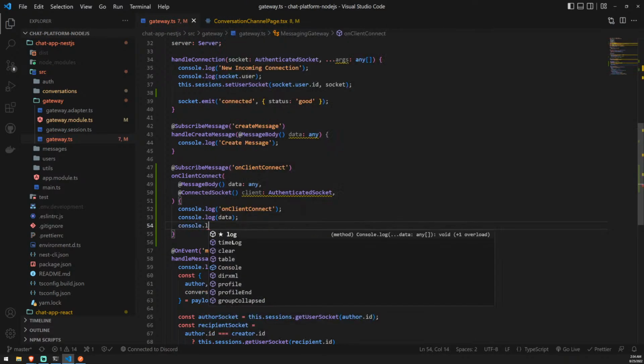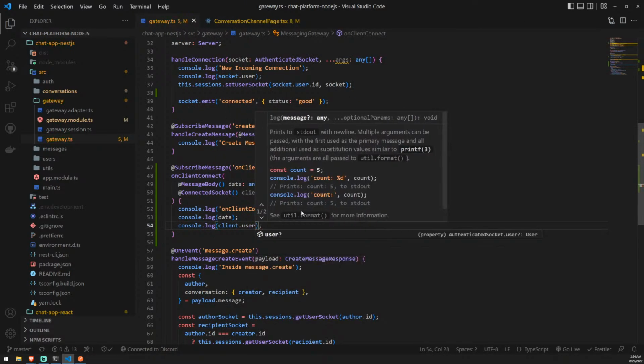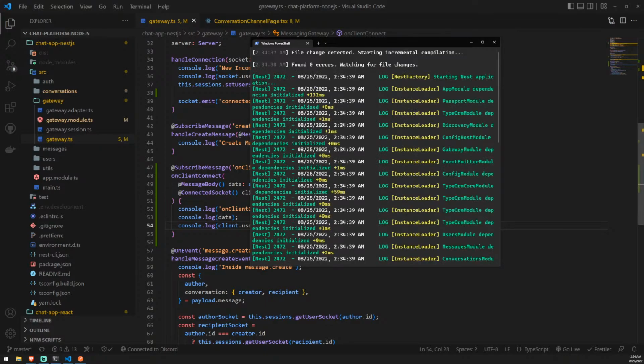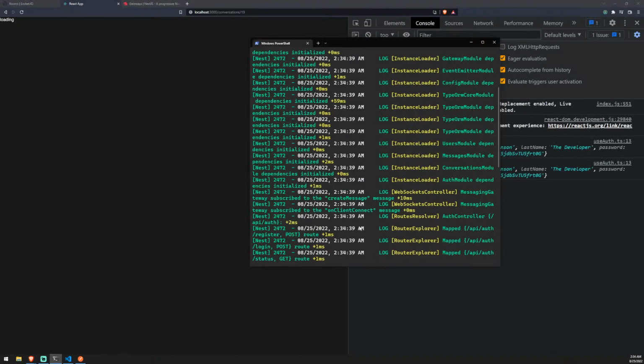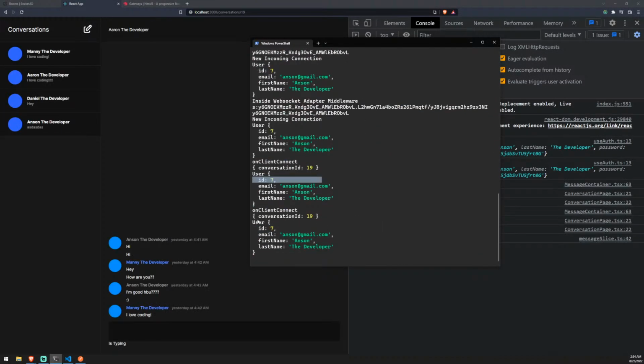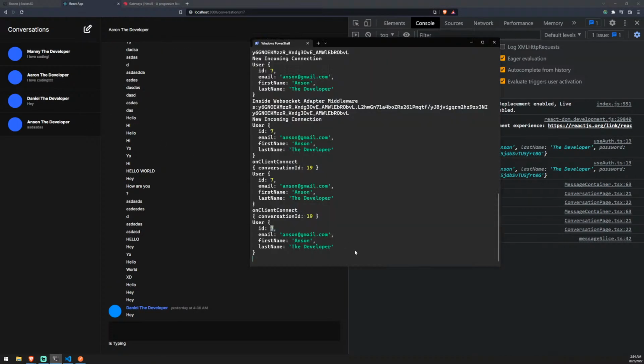And now watch this. We can get the authenticated user by referencing client.user. So watch this. I'm going to go ahead and refresh. Okay, so this is how we can get the conversation and the authenticated user. So I'm guessing what we could do is whenever the user joins, but here's another problem though. If I click on a new conversation, it doesn't do anything.